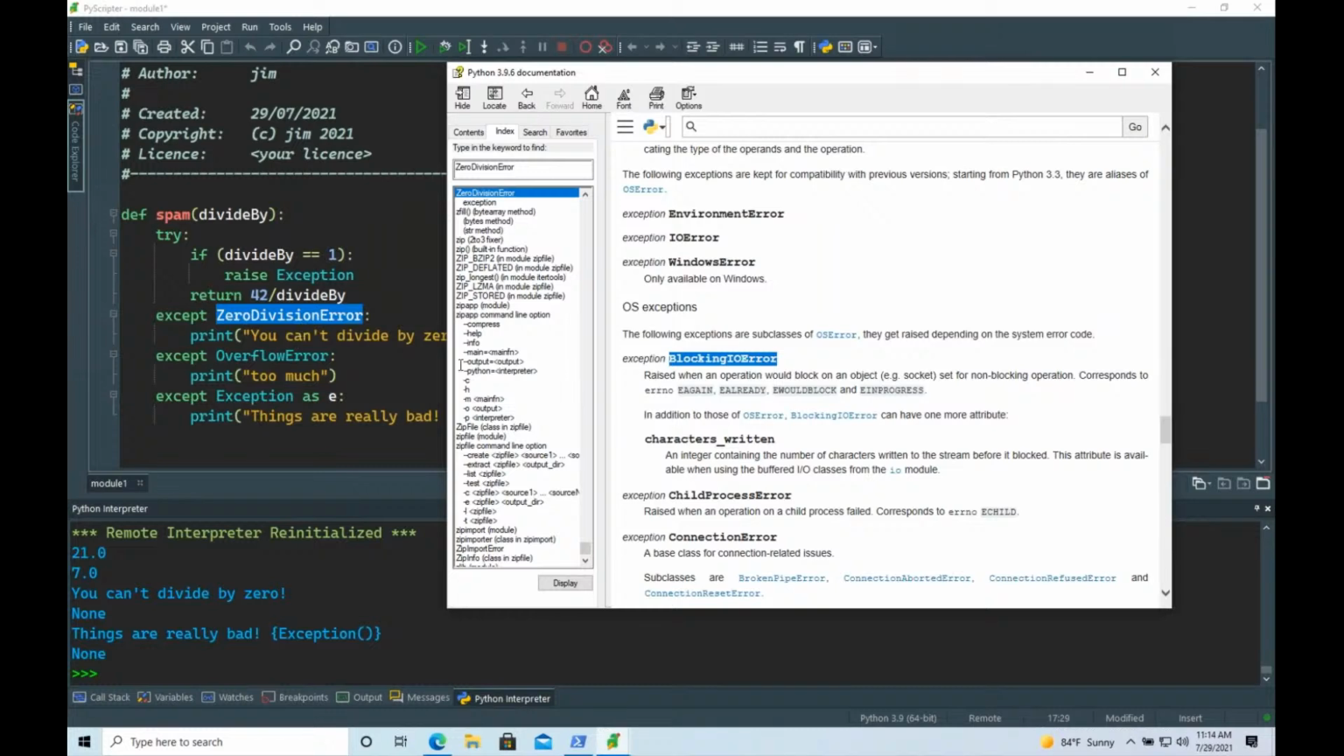But if instead you say except blocking IO error and tested it, then you've tested the most specific case possible and handled the specific error message. But then you could also say after that, except OS error and then except exception and handle the more generic ones that weren't a blocking IO error. So the idea is you want to check for the most specific exception case first.